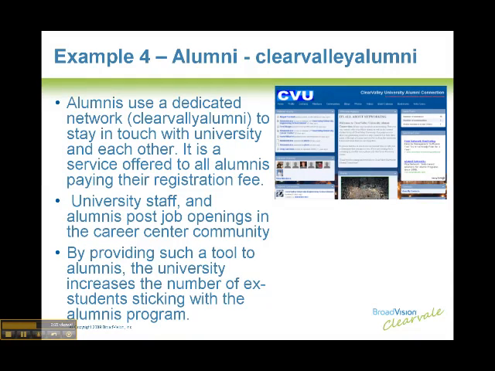If we look at another example, alumni. Alumni have a dedicated network created just for them. So this network is used to stay in touch with the university and with each other. This is a service that is offered to all the alumni who are paying their registration fee and are making a donation to the university.